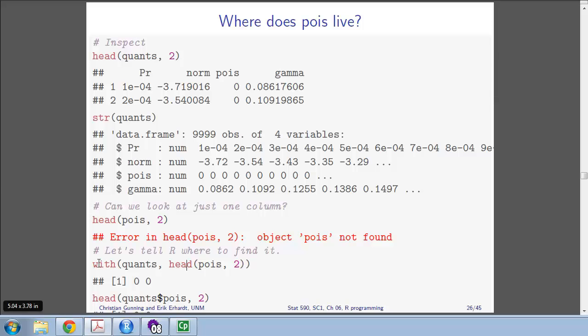Okay. Another way is to use the function with. With allows you to step temporarily into the environment. So we're going to step into the quants environment, and inside the quants environment there is an object called poise. And if we look at the head of poise, there it is. It's these two objects. So with allows you, for one command, to step into a particular environment and operate in there.